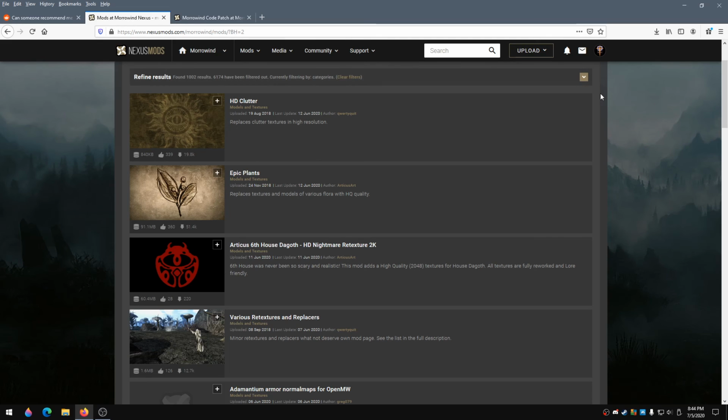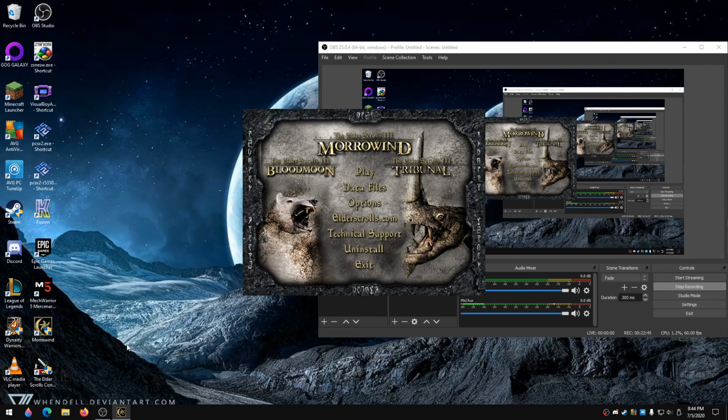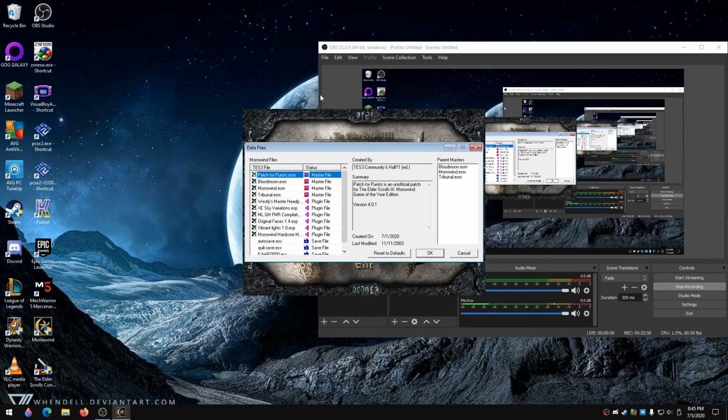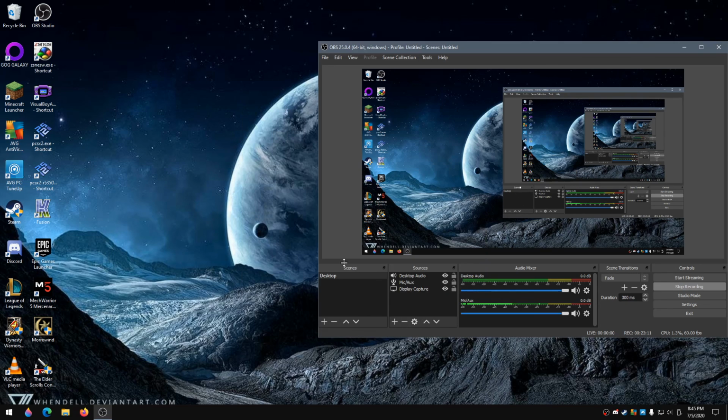Now, once you've got mods, start your launcher, click data files, and then you would go through. Most of these would be unchecked when you first install them. You open your launcher, you click data files, and you come in here and you just put an X in each box, and OK, and then play. And that's all there is to it.